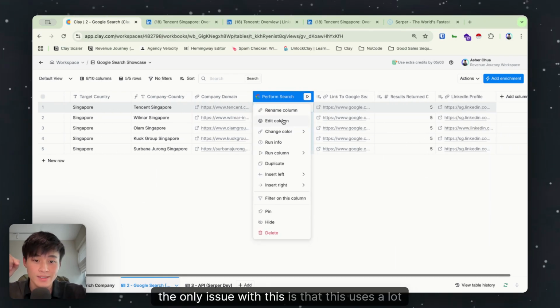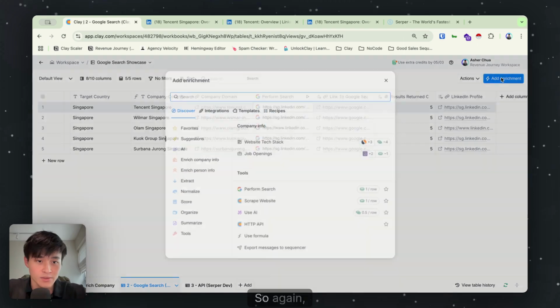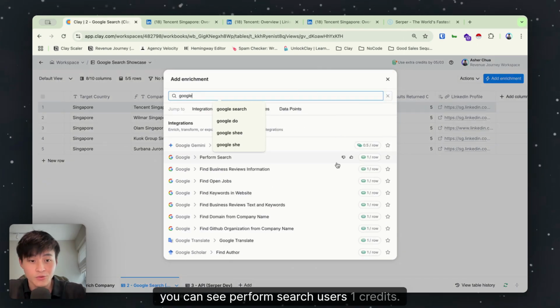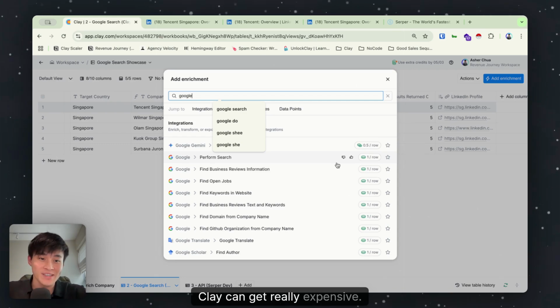The only issue with this is that this uses a lot of credits, right? So again, if I were to do a Google search, you can see perform search uses 1 credit. And as you know, Clay can get really expensive.